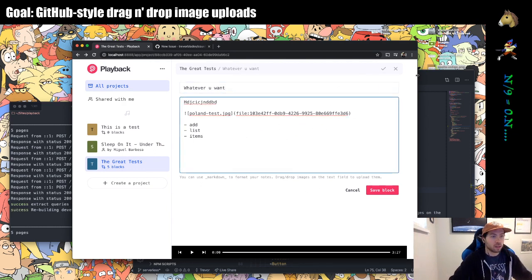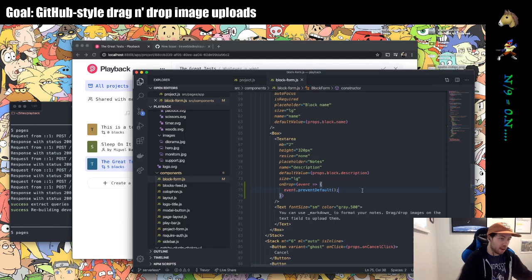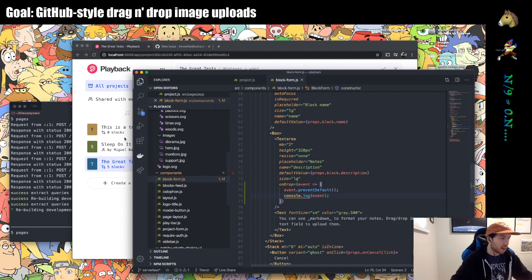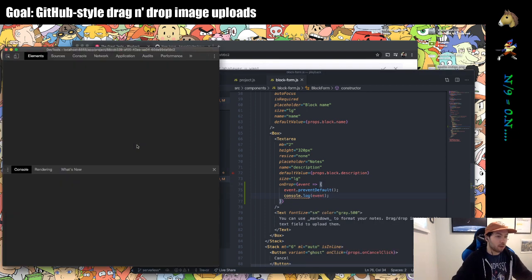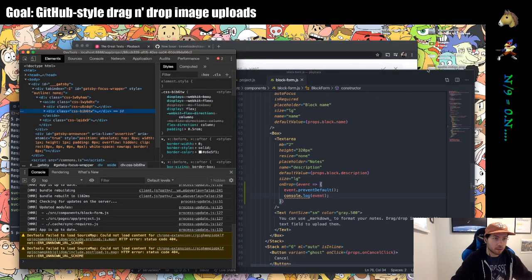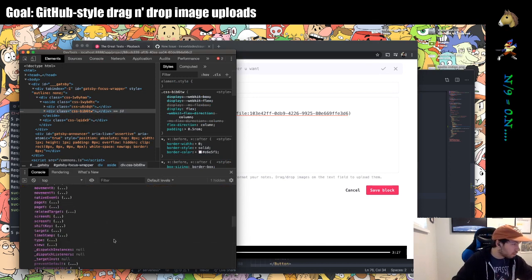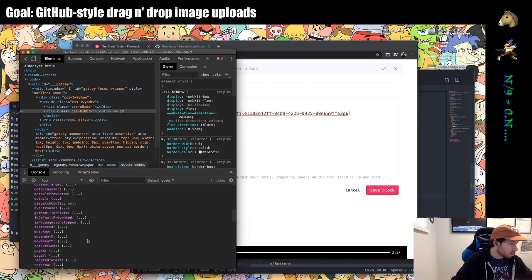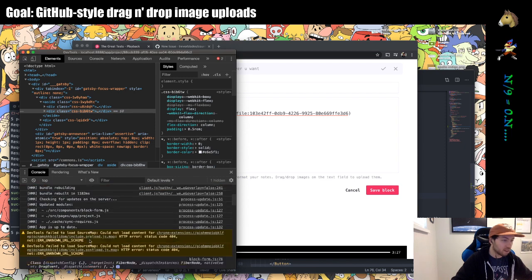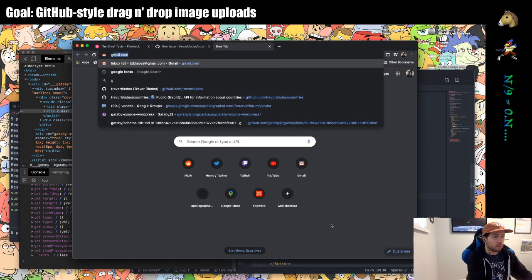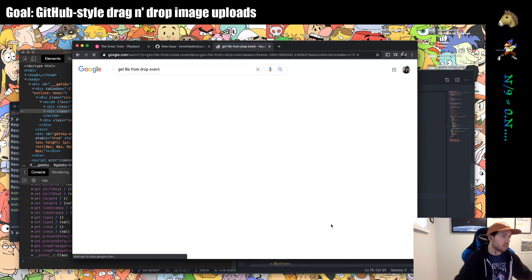Okay, cool. That's preventing the default behavior, and now let's console log this event and see what kind of information we can gather from it. Maybe something about the file that was just dropped on it, perhaps. So I have this big event. As I quickly scan this object, it doesn't look like there's anything about a file, but maybe a quick Google search will illuminate something for me. So, get file from drop event.